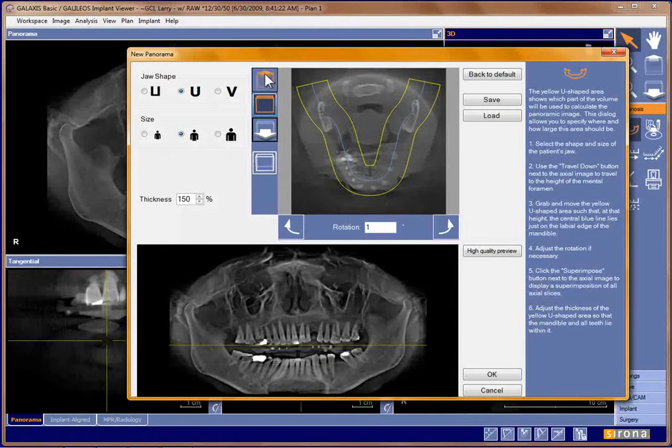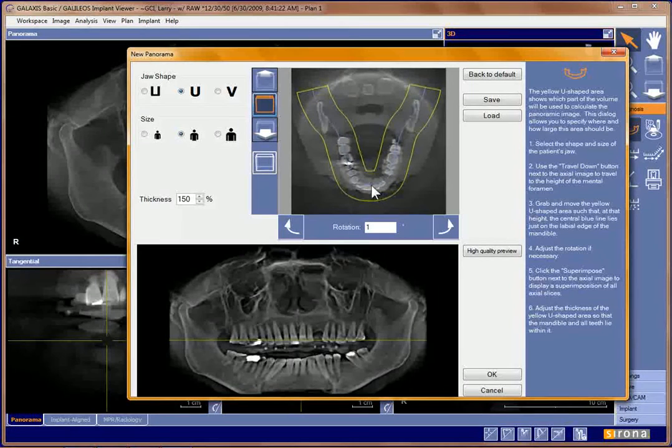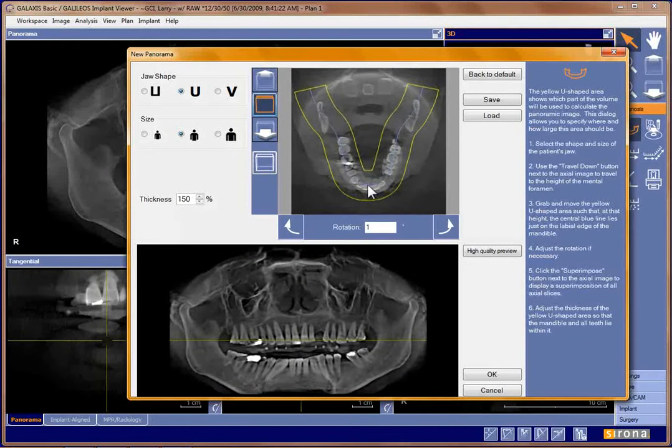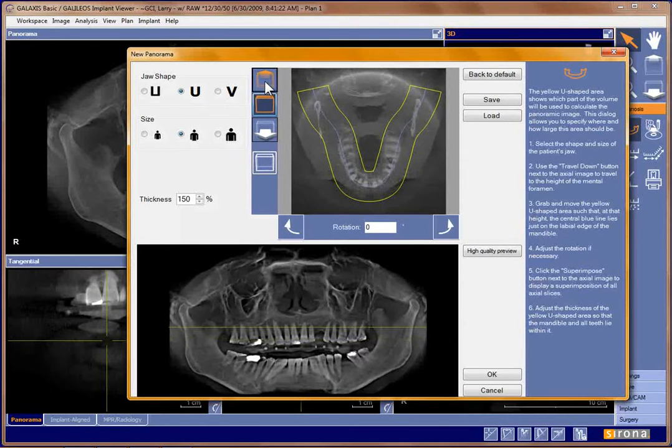So let's go up a little bit more, and as we see, it's not quite there on the teeth. So let's bring it down. It may not be the best looking pan, but it will look better for our implant planning and allow us to get right to where we want to see, to have everything in the best view as possible. Once we look through the scan and we see everything we want to see is within those yellow lines, if it's not, we can make those lines a little bit bigger.